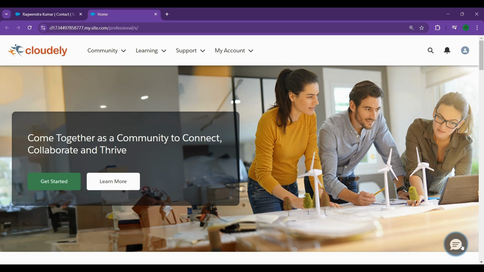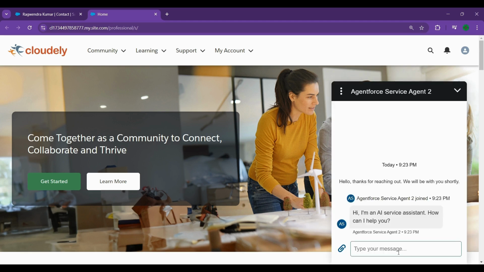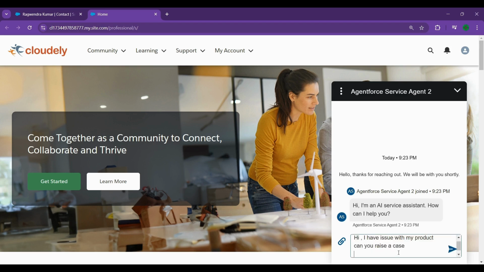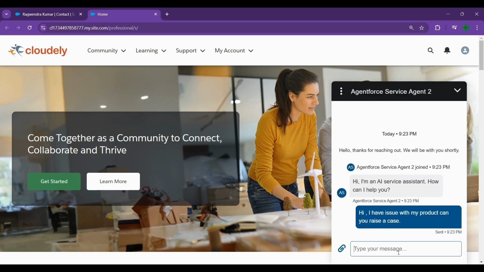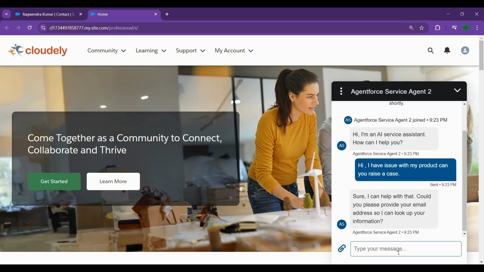Click on the message icon here in the bottom right. Once the Agentforce agent is available, start your chat with it. So here I go. Hi, I have an issue with my product. Can you raise a case for me? Wait for the agent to analyze and reply back to your message.